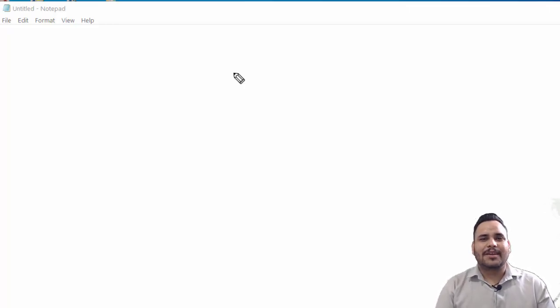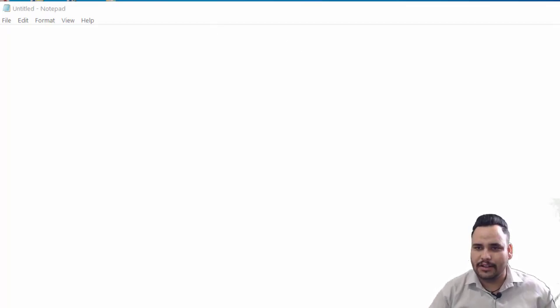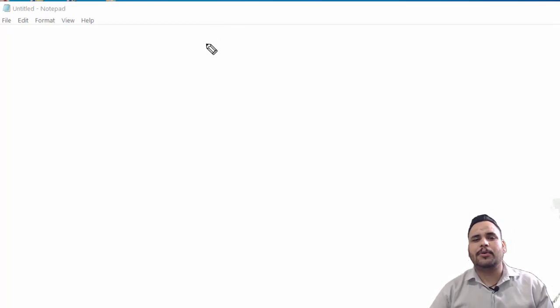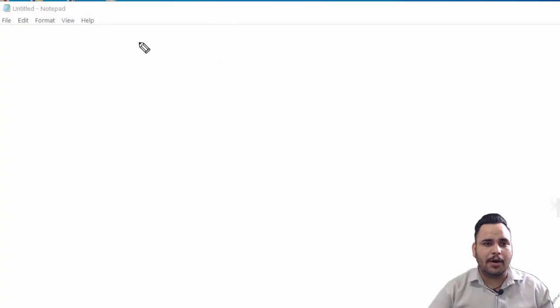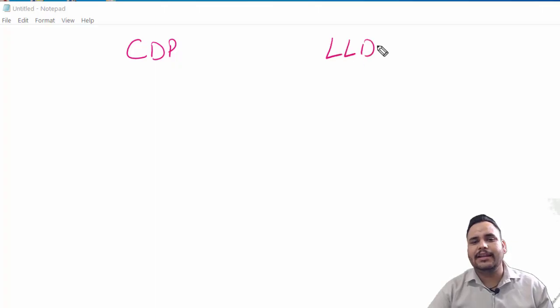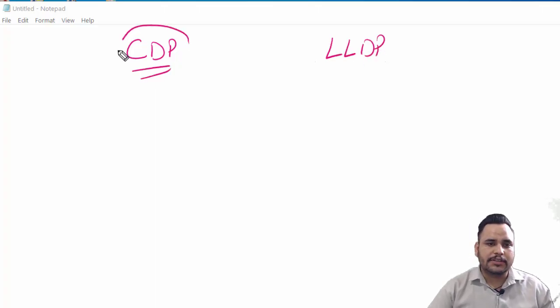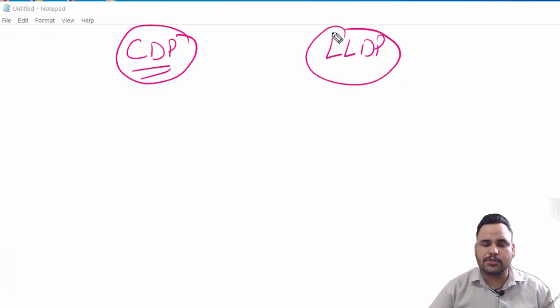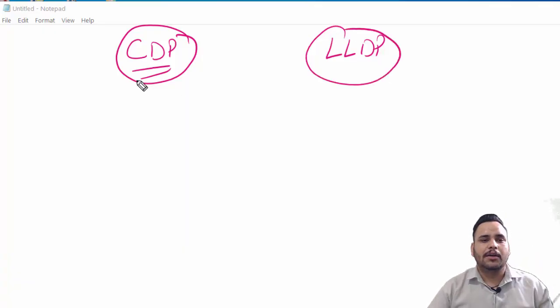Hello guys, our today's topic is about layer 2 discovery protocols. In layer 2 discovery protocols, we have to discuss CDP and LLDP. First of all, we need to know about these two protocols. Basically, these are known as neighborship protocols.